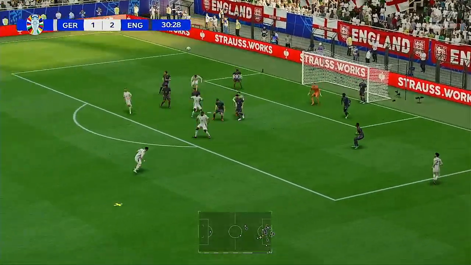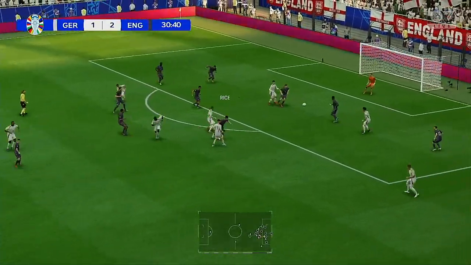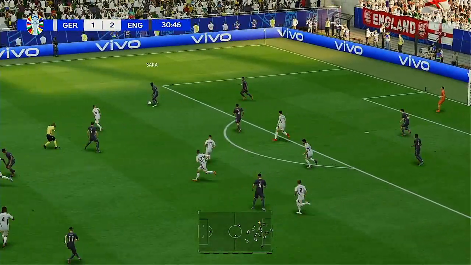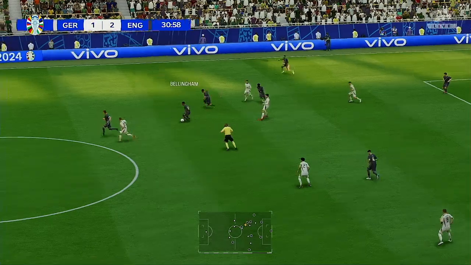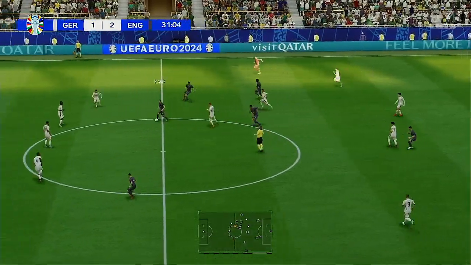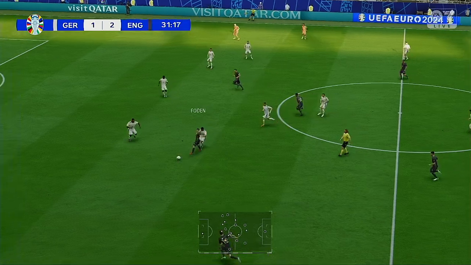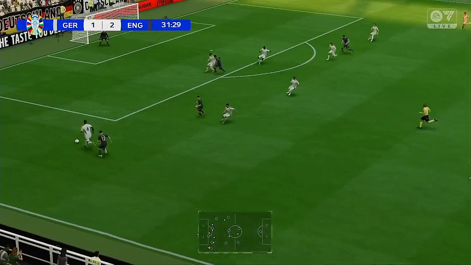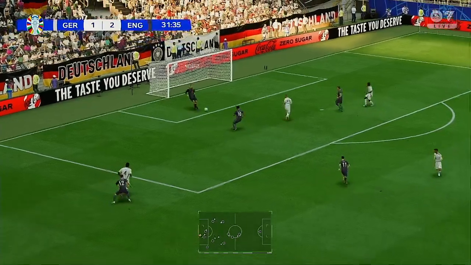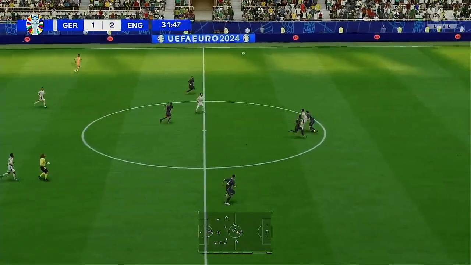Cross with the corner, not the best clearance. That was going in. Bellingham. What was the chance they could get caught out on the break here? Trippier. Not too fussy in clearing his lines.